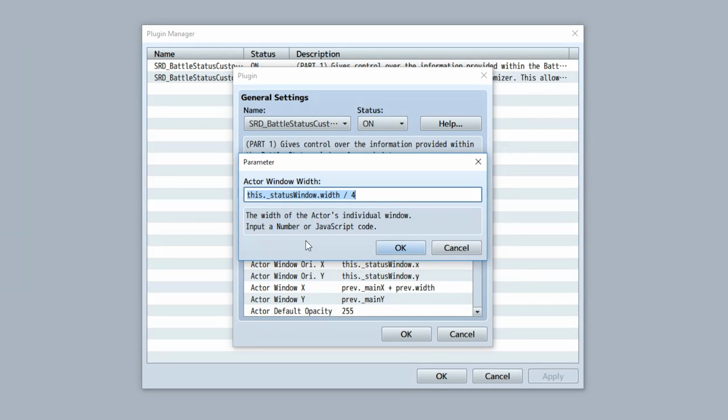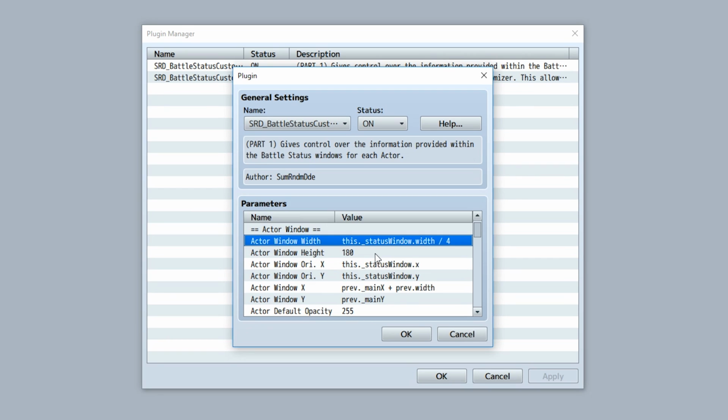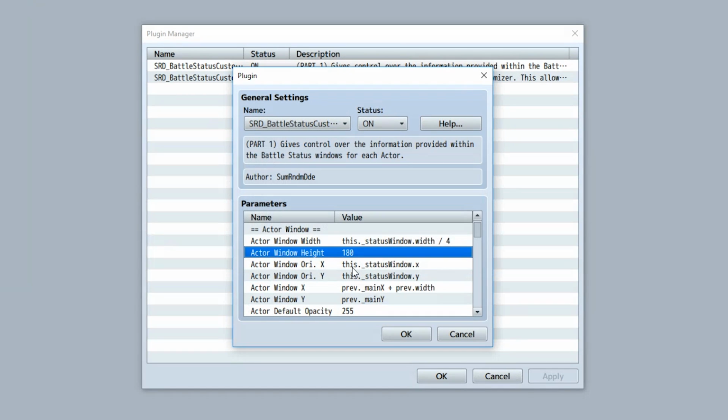First of all, the width is going to determine the width of each actor window. It's of course going to be just a number or a JavaScript evaluation. Now as you can see right here, it just takes the status window's width and divides it in 4, because by default it's going to be like 4 players or so. Now as you saw in the actual battle, the normal big status window isn't visible, but it still exists, and you can reference it to affect your other status windows for each actor. So for example, we can base it so each actor's status window is 1/4 of the entire big original status window.